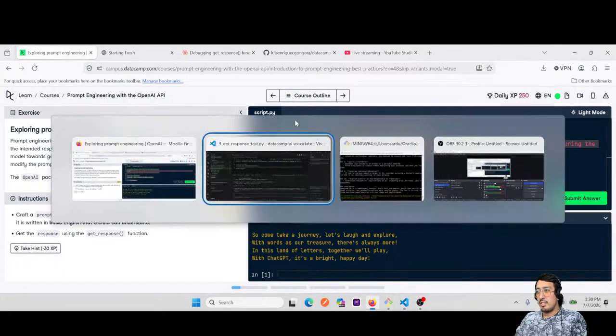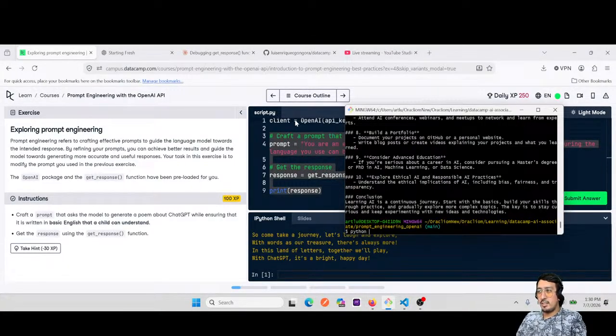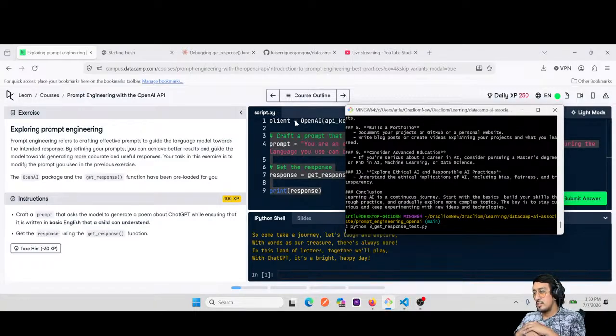Okay, and then if I run here Python the number 3, which is the test, I should get a similar response to what I got in the DataCamp environment.